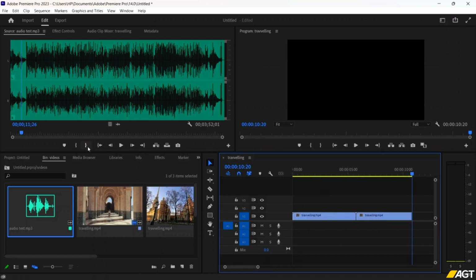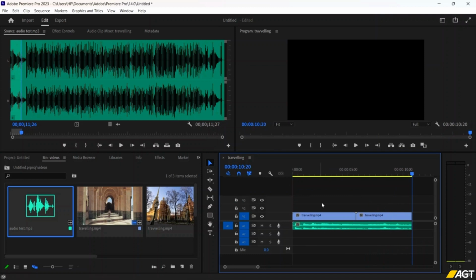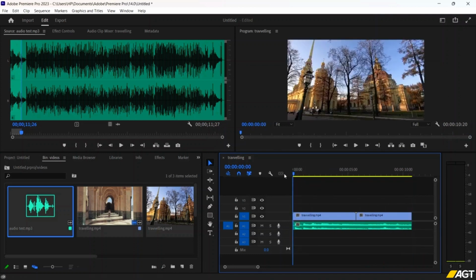And this time I'll select the marker over here. And now if I select it and put it there, you can see that we have our audio perfectly syncing with our video. And now let's check what the video and audio looks like.